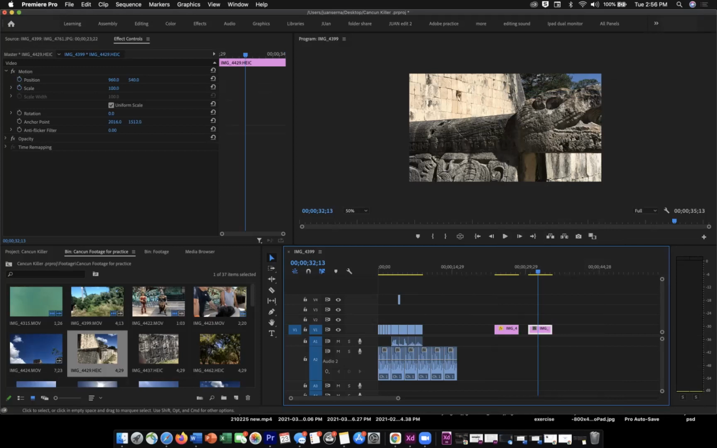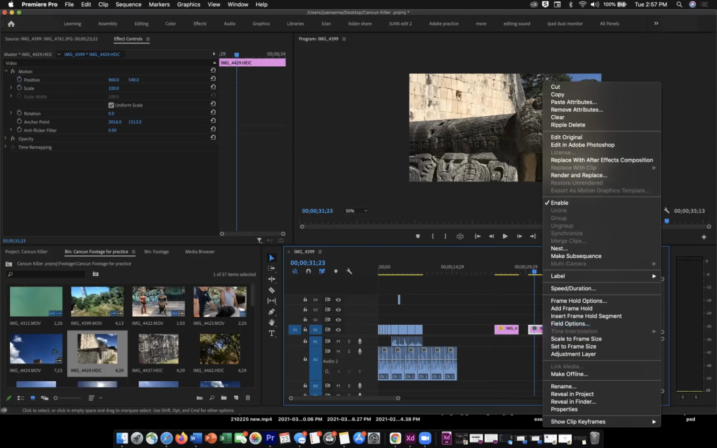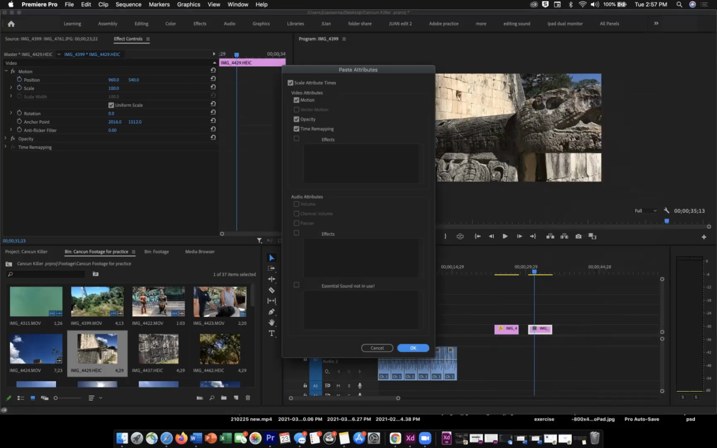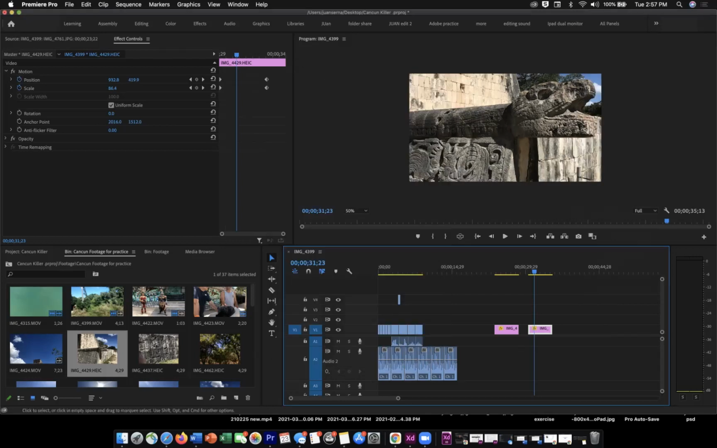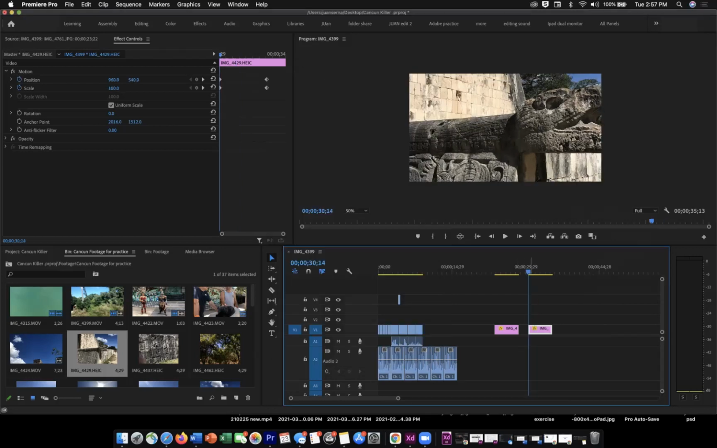And on this one, now watch, this just to show you, there's nothing happening. I'm going to come over here, right click and go paste attributes. And I want the motion and the timing. Now, sometimes it might give you a bunch of other stuff, audio and stuff. I just want the motion and timing. I'm going to say, okay.